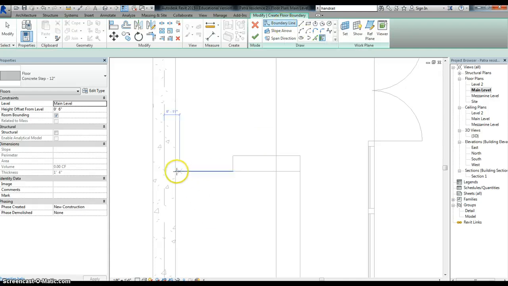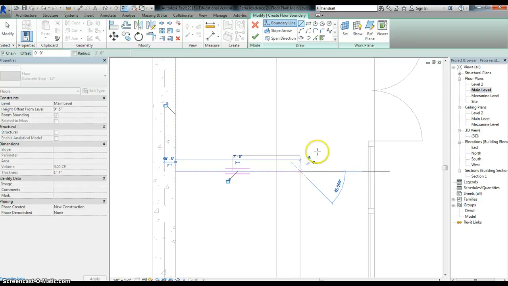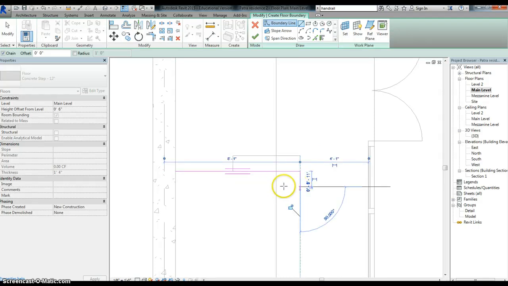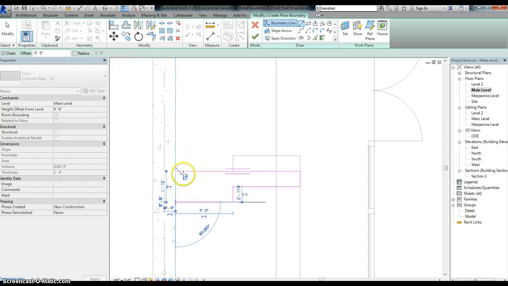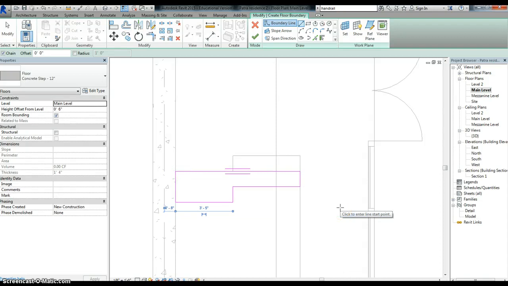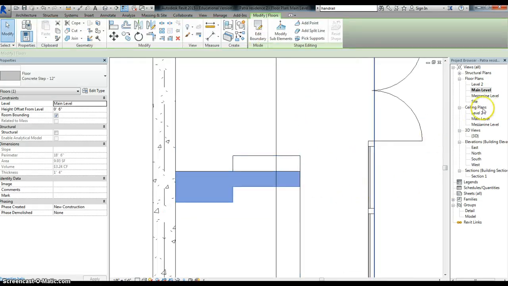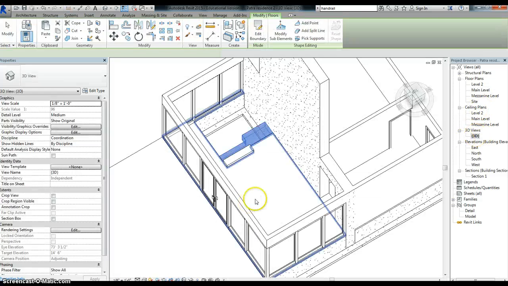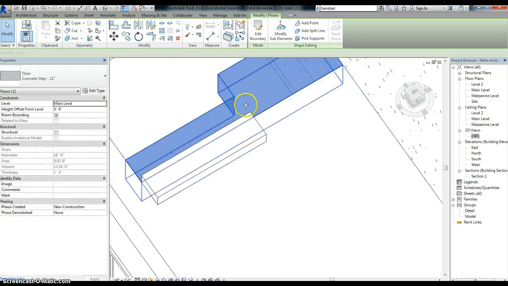So let's go down here and start working on our boundary. We know that step's going to come over all the way across. Now it's only going to come down the 11 inches, back over 4, down 11, 3, 5, and then there. So now we accept that, and let's take a look at what that looks like in 3D.